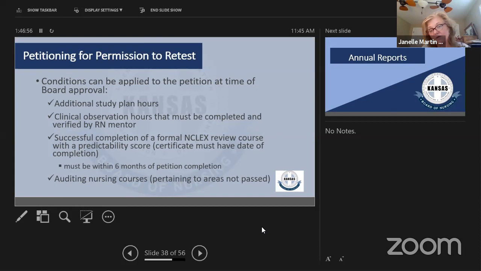They may have to pay for the course, and that's oftentimes the downside. Auditing courses are less expensive in some places, but in some cases they aren't. You have to pay the same whether you're auditing or taking it. You just don't get a transcript to go with it. But from KSBN's point of view, that is the applicant's responsibility to talk with the school about what they need and to see if that's available.